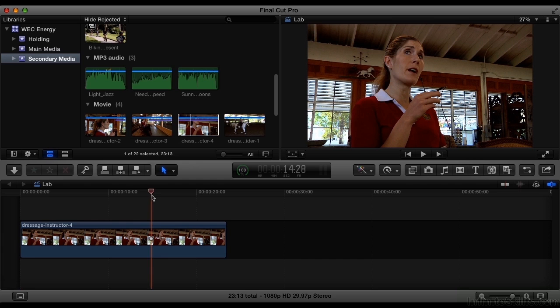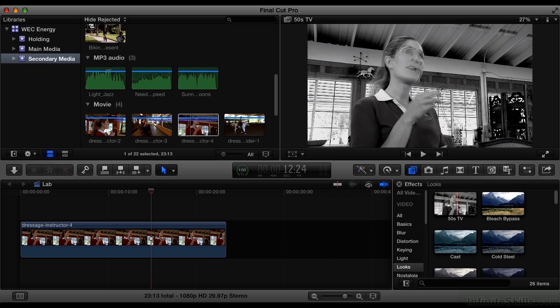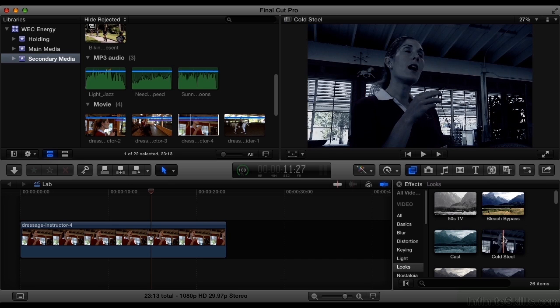So here she is, silent movie. We're talking about color anyway. Let's not talk color correction per se. Let's talk about adding a color cast, for example. So if we go into our effects, the two areas that really have some fun stuff are basics and looks. You've got like 50s TV, bleach bypass, cold steel.